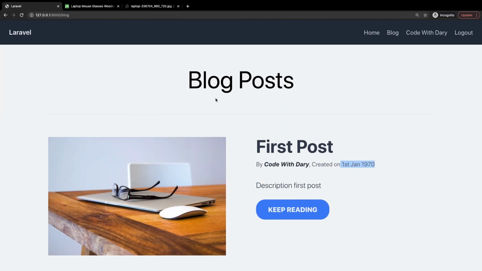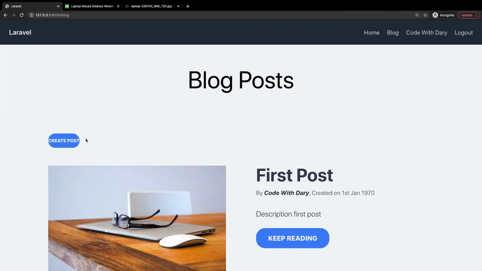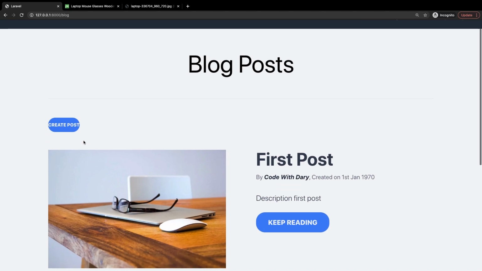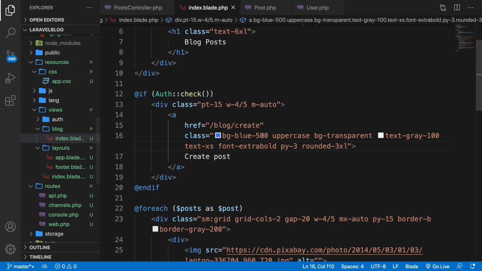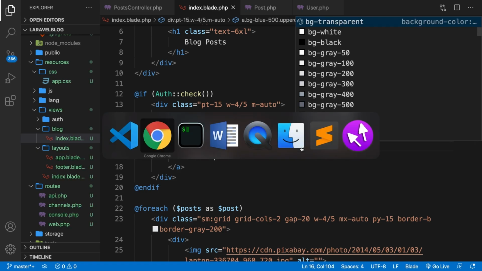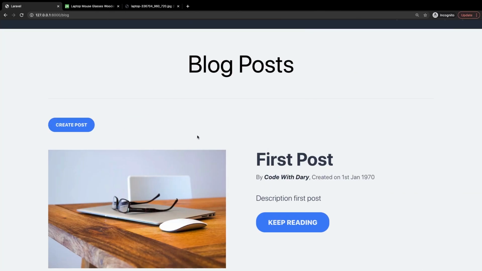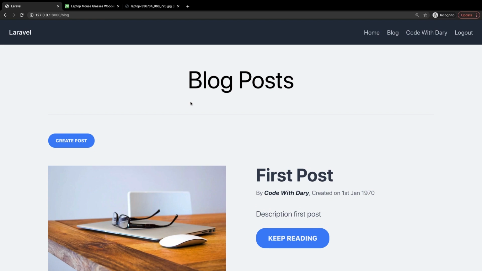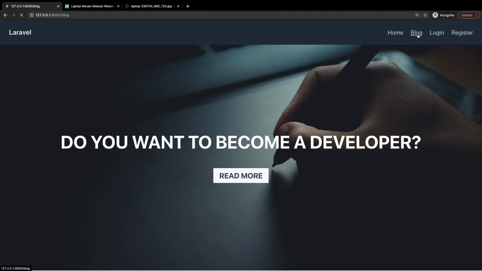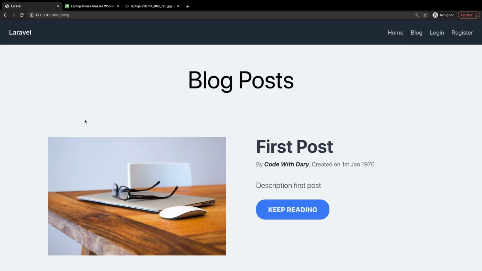Save it. Refresh it. And you can see that the create post button has been added here, but it actually does not look good. Let's add px of 5. Save it, refresh it, and this looks pretty nice, right? Right now, we are logged in, so we can't actually check if the button will appear if we log out. So let's do that. Let's log out, go to /blog, and there's no button to create a post.